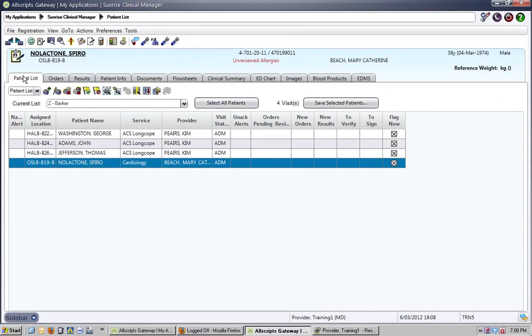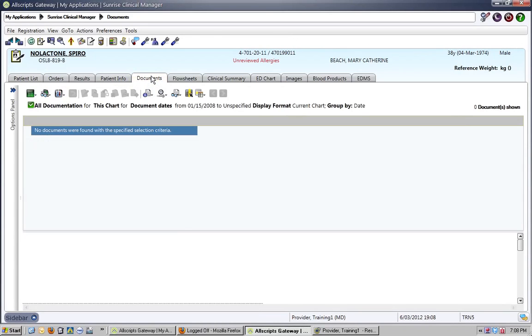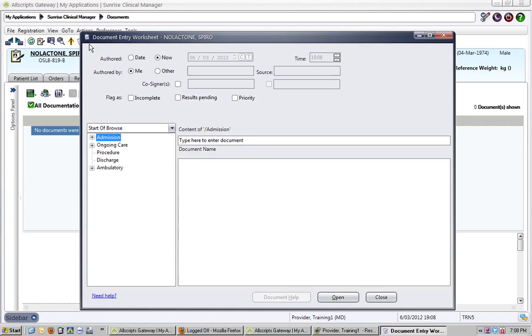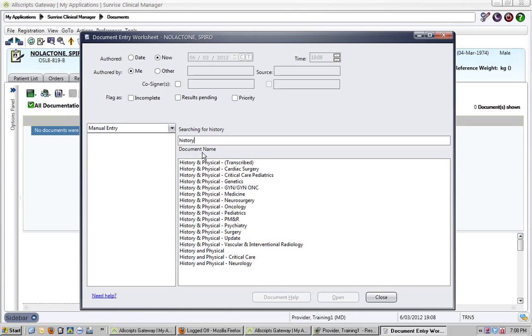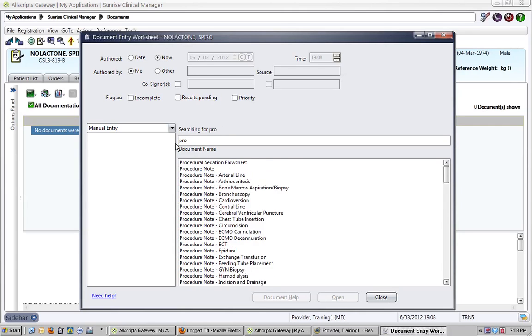Okay, so we're going to talk about the best way to enter documents. First things first, whenever you go to put in documents, this is just a fake patient again, you can click on this tab right here. You come up and people end up searching for history and physical or for progress note. I mean, you do this every single day.